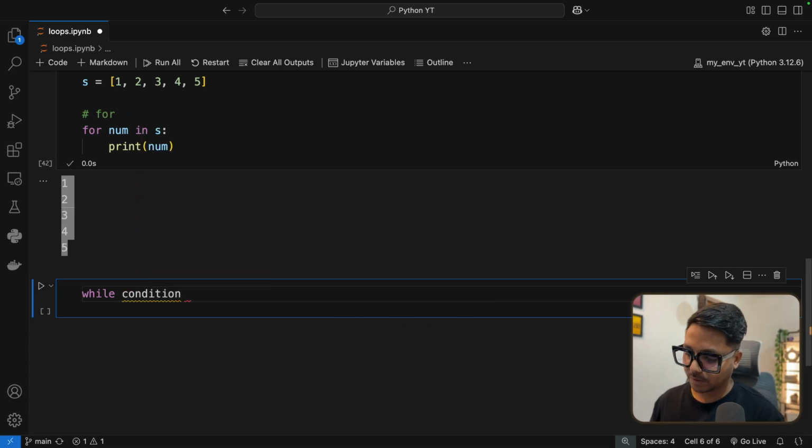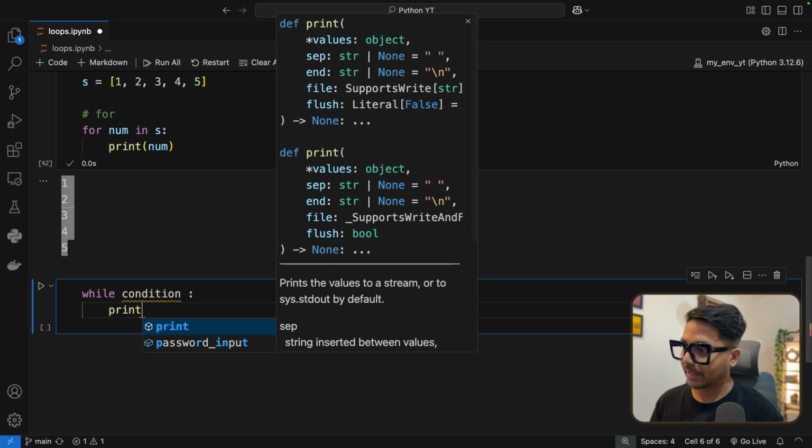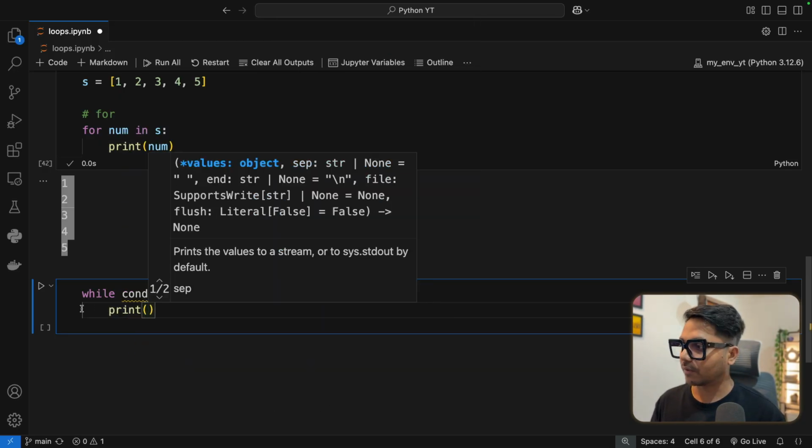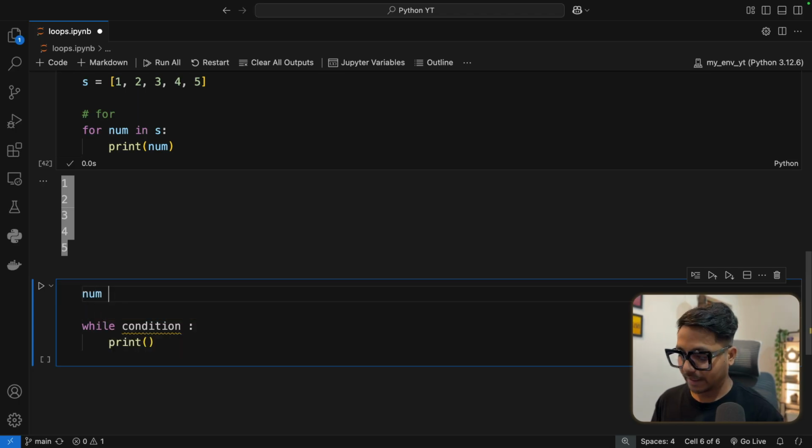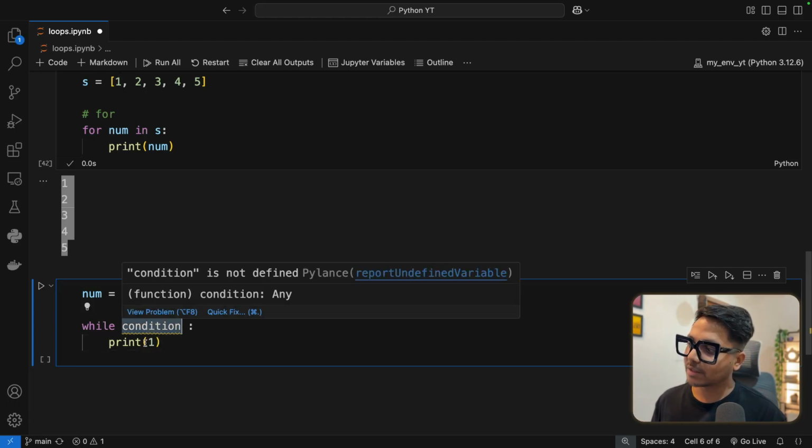And this condition must be true, and only once the condition is true will I be able to print the number, right? So first of all, I will start a number variable equal to 1. Why? Because I want the loop to start from 1. So if I say print 1, and this condition is true, it is going to print 1.